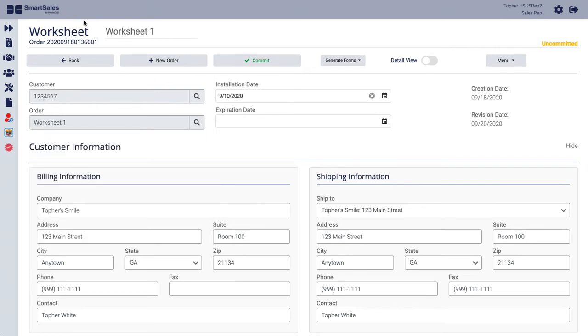So right underneath the order number and the worksheet name, we have some buttons. The back just goes to the previous screen. New order will create a new empty order. The commit button is to commit the changes to an order and save the order in a state that it cannot be changed anymore. And you would do this before sending the order off via SmartLink or now OrderLink.